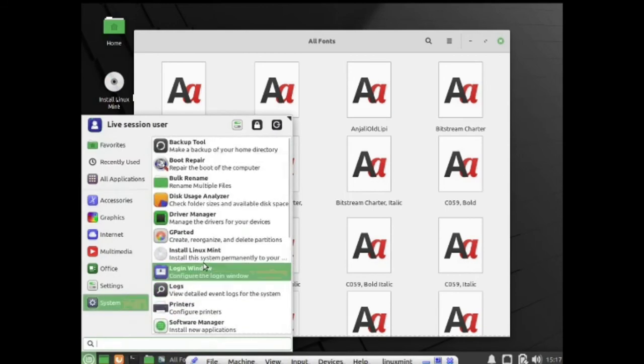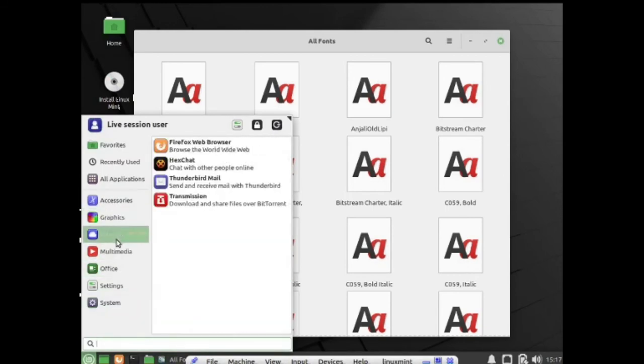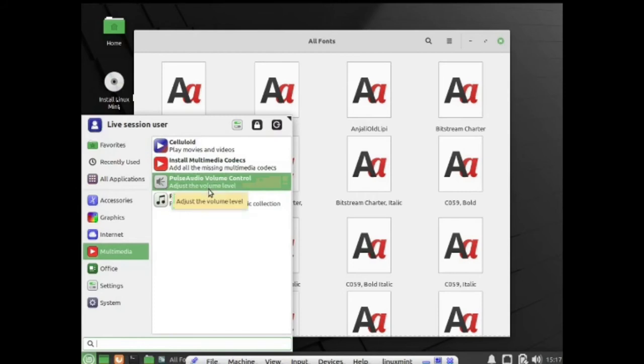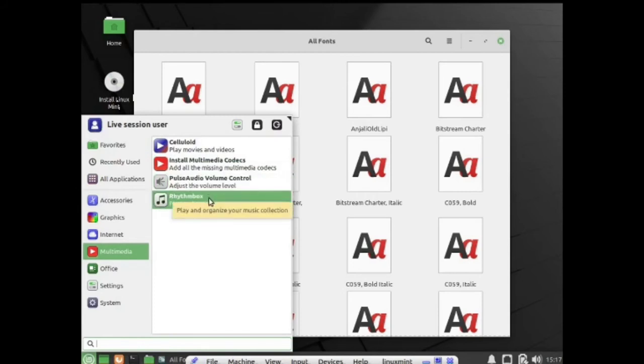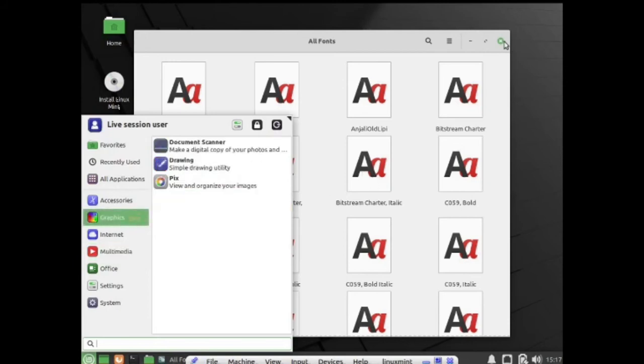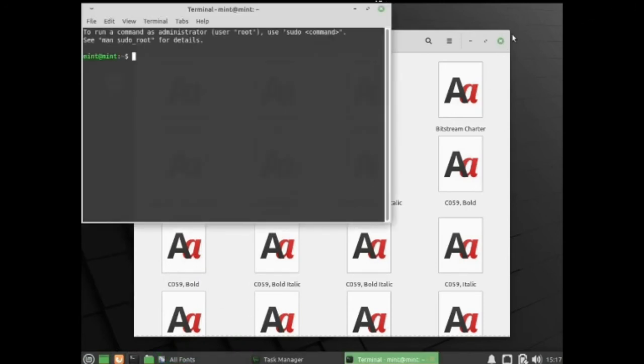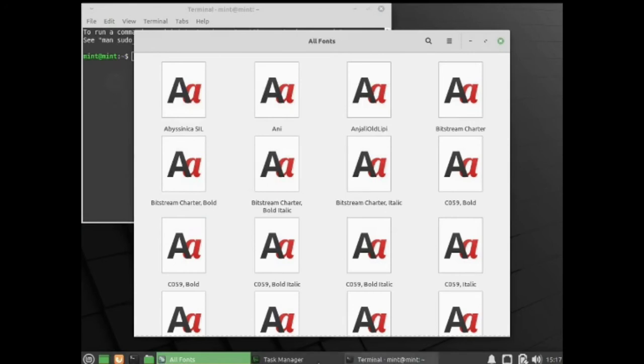After that, if you want to do some multimedia stuff, you have Celluloid, which can play some movies or videos. You can install the multimedia codecs which are needed for running some media on your Linux Mint. After that we have Rhythmbox. So now let's take a look at its terminal.